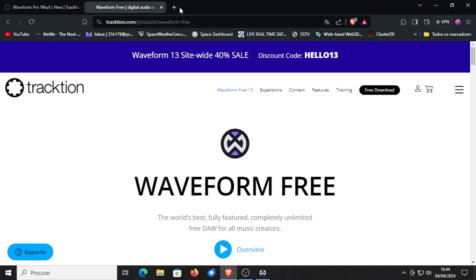Today we're going to talk about the new version of Tracktion Waveform that just came out. It is version 13 of Tracktion Waveform. Here we're going to talk about both the free version and the paid version. A lot of updates and polishing and bug fixes also transfer themselves to the free version.